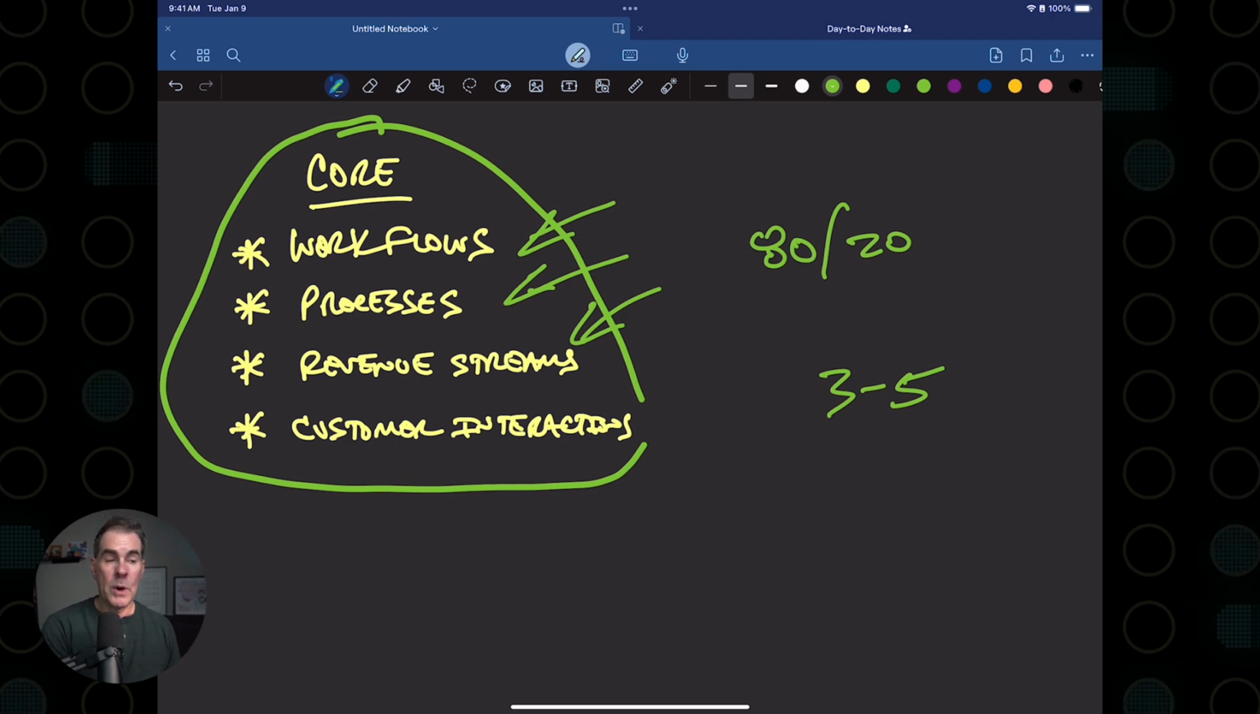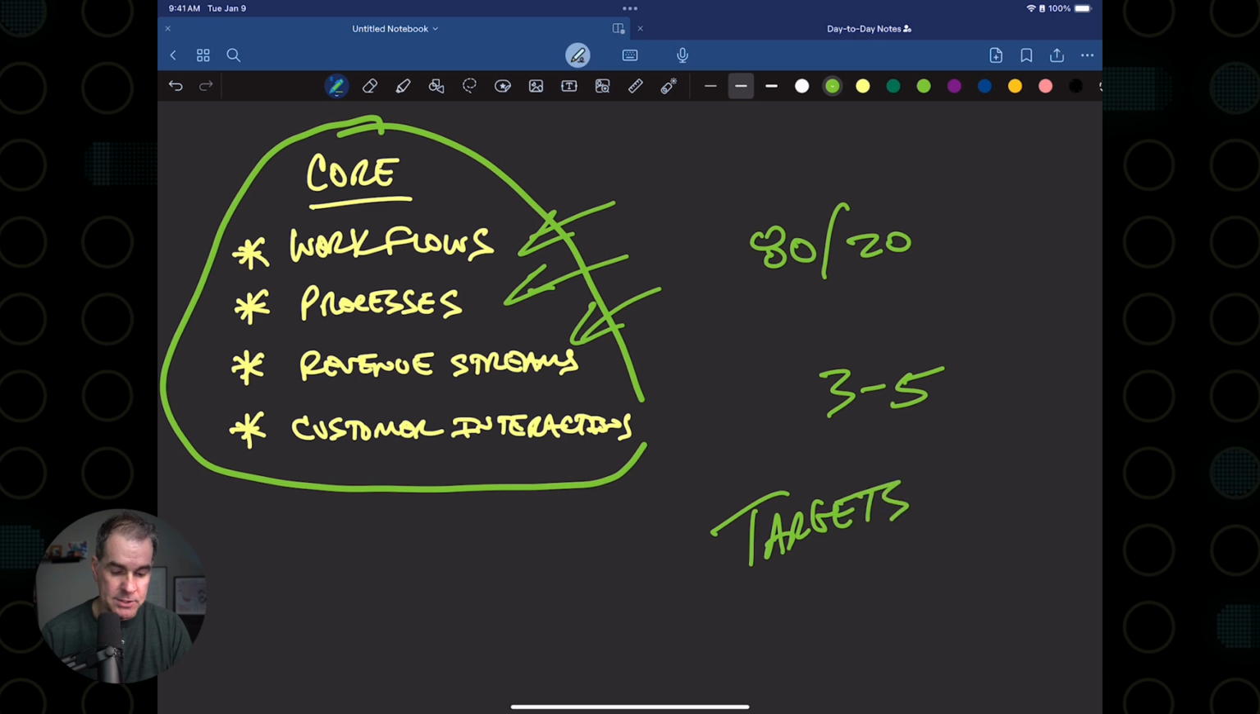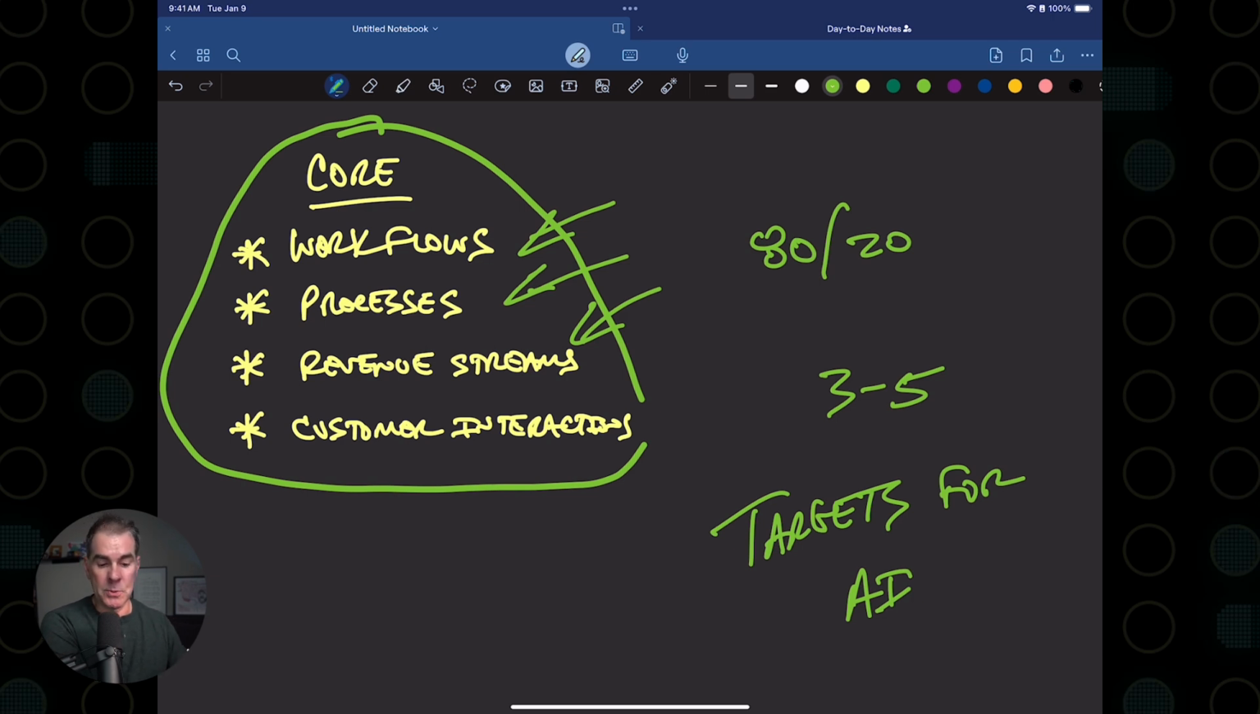Similarly, if you have a team, what are the things your team is working on that are keeping them from doing their highest value work in their role? These are great targets to automate with AI. The things that are keeping you and your team from doing your highest leverage activities in the business are prime targets to automate with AI.